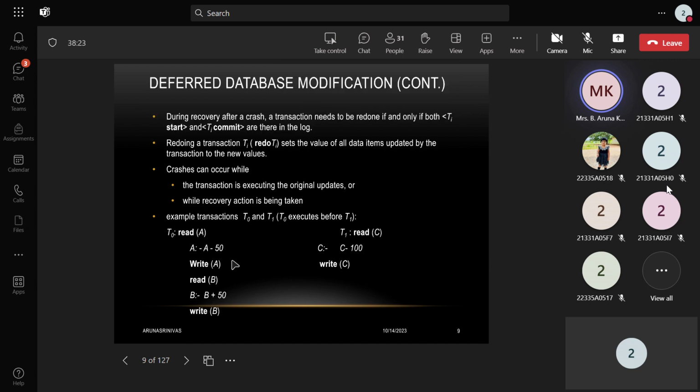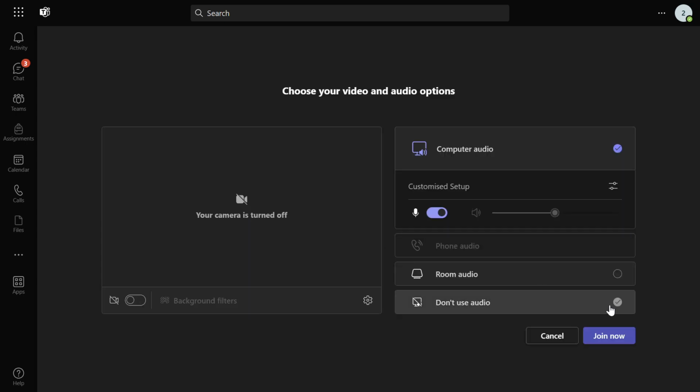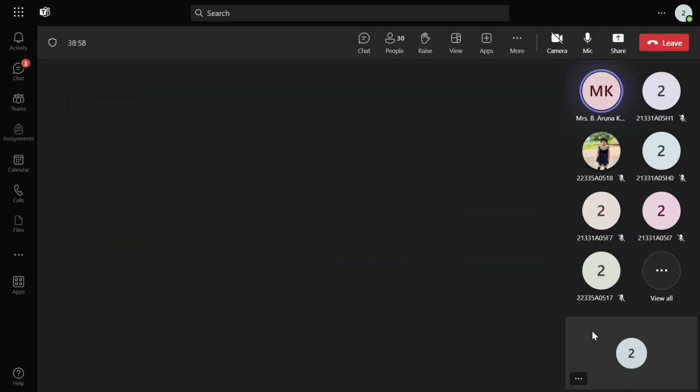As you're already aware, these are your transactions T0 and T1. You could see over here in T0, you're reading a value of A and 50 is getting deducted. Then you're going to write A, and then you're reading a value of B, adding 50 to the value of B, and we are writing the B value, isn't it? And you have another transaction known as T1, which is going to read the value. In transaction T0, you're going to transfer from one account to the other account.